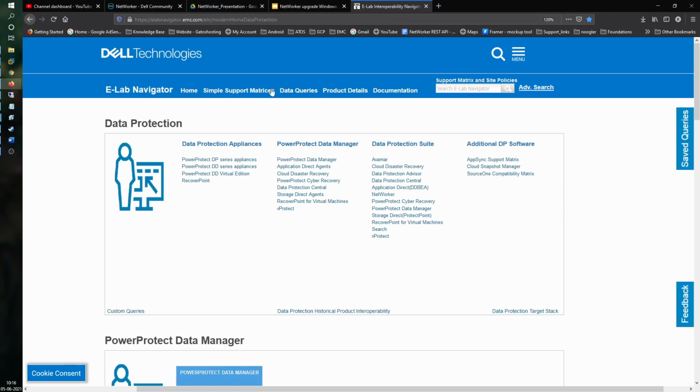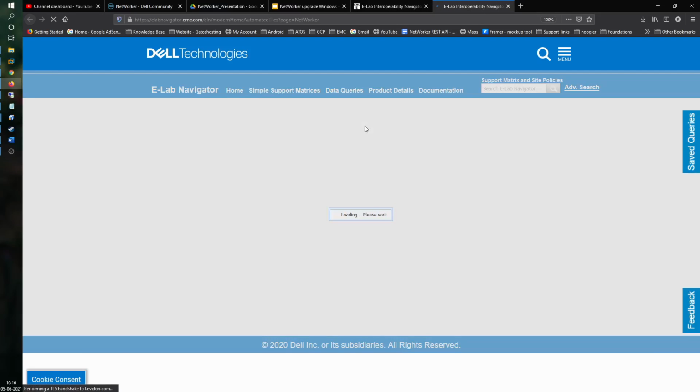So once you log in, you will be on this landing page, wherein you can go to the respective product that you need. Again, this is available for all the products that EMC supports. So you have the DPA, the PPDM, the Data Protection Suite, and also other products there. So let's go ahead and quickly look at what NetWorker looks like. So once you click on NetWorker, it is going to open up the versions available.